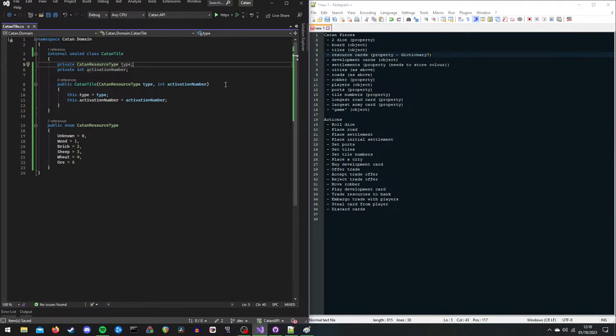Activation number, that's fine. We are going to have to find a method to distribute the activation numbers properly. But we don't want to do that per tile because the tiles' numbers essentially need to know about each other. So you have a set number of each activation number. So you almost always have 2 8s, 2 6s. In fact, I think it's 2 of every number except 2 and 12. 2 and 12 you only have 1 each of. So when we're setting it up, we'll need to have a list of those numbers and distribute them between all the tiles so we don't have any repeats.